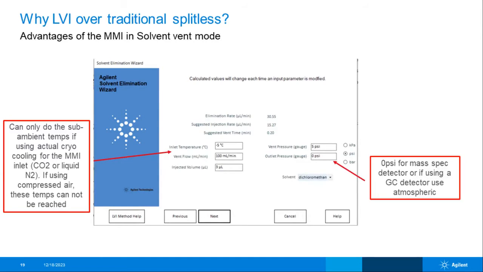Now you can see in this scenario here, it's saying that our inlet starting temperature should be -5. Well, for the way our system is set up, that's not actually capable. While we have cryocooling on the system, I'm not using cryocooling on my system. I was actually using compressed air, so I'm not actually able to achieve anything that is subambient in my system here.